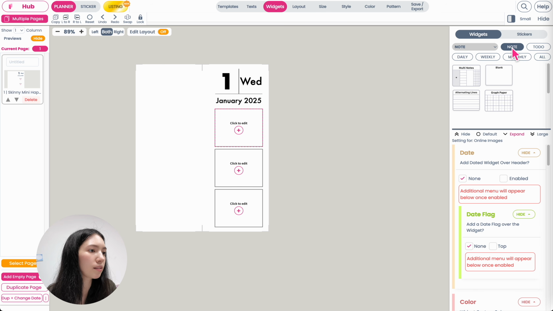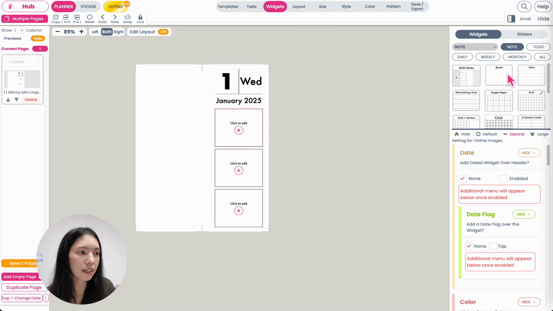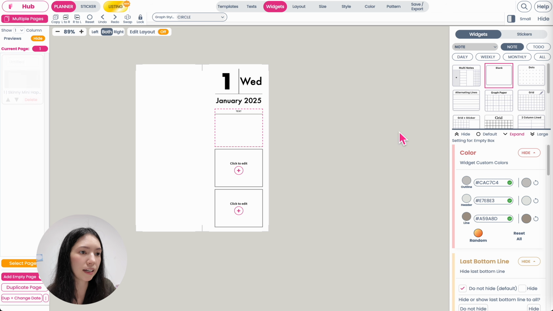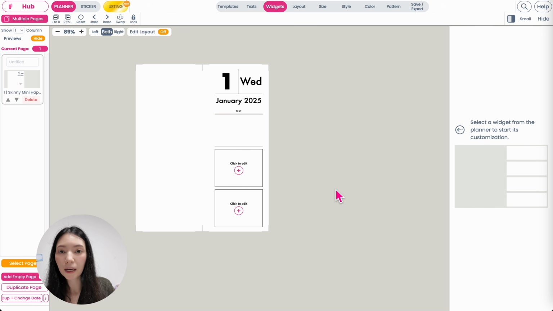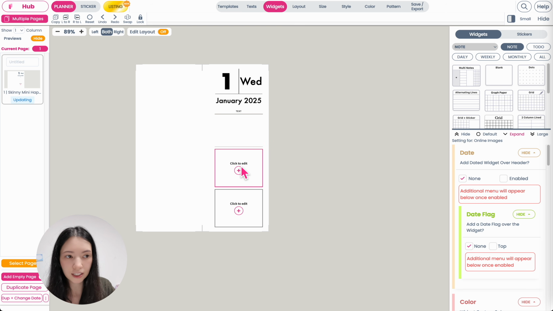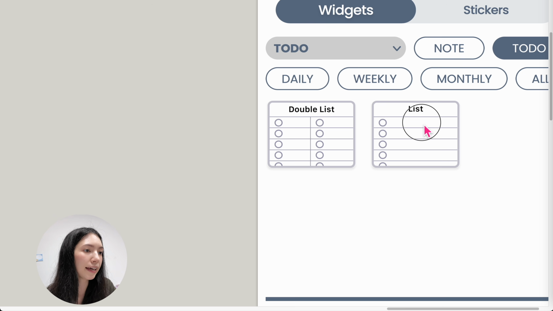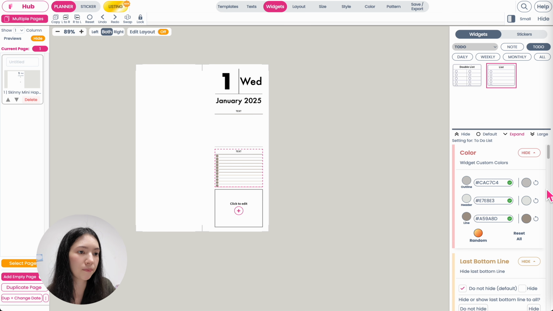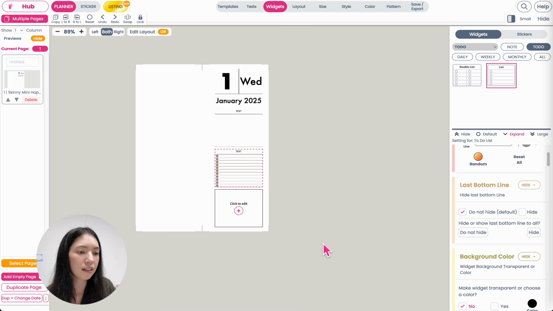Go to Notes, and you can click here on a blank widget like this. We will get back to the styling later on. Let's move on to the next widget. And in the third widget, we're going to add in a to-do list. So go here to To-Do and add in a list like this. Okay? Then let's not worry about how everything looks. Let's just have all the widgets in place.